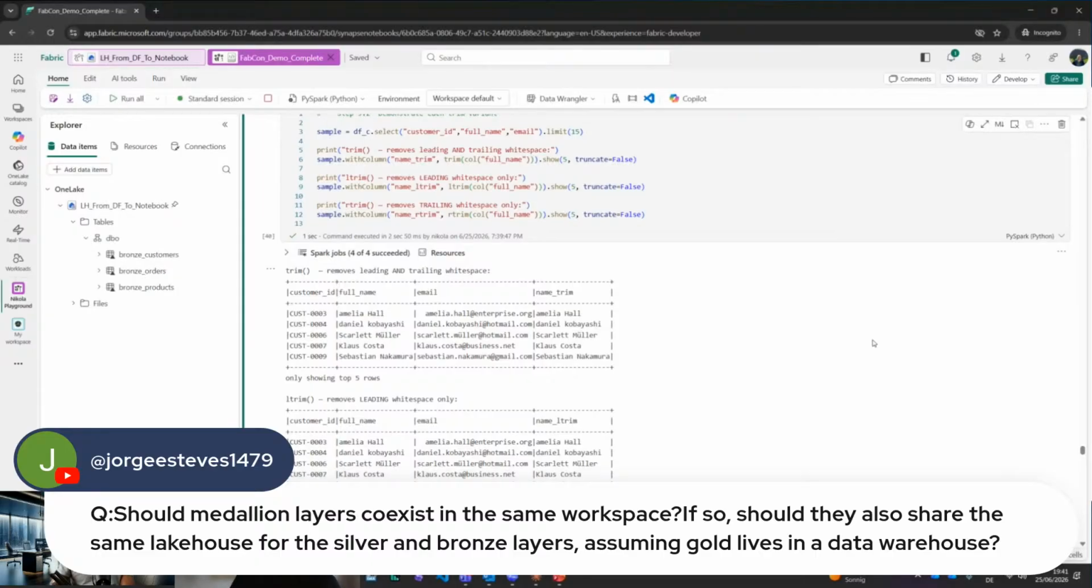I also saw people doing all the layers inside a single item in a different schema. So for example, you have bronze schema, silver schema in the same lakehouse. It can be done, but for me, it's too tight, I would say. So for me, the sweet spot is somewhere in the middle, having lakehouses in the same workspace.